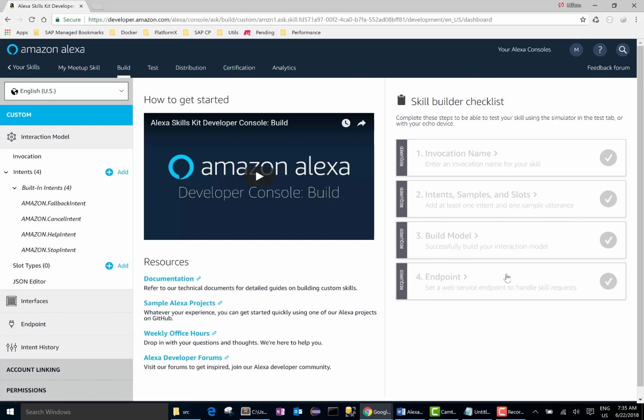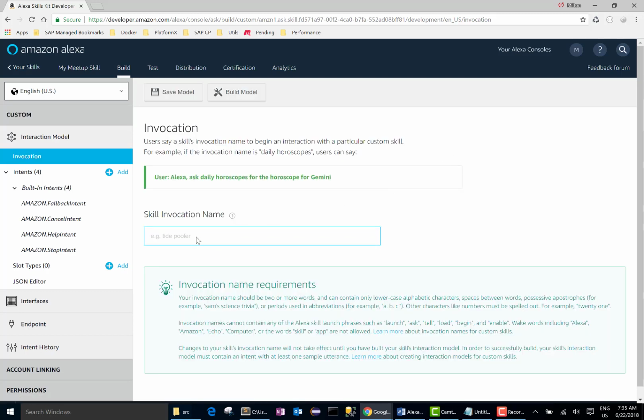And on the right side, you have the checklist that we need to do to create the skill. So invocation name, let's start with invocation name. And to invoke our skill, we'll call it my meetup skill. So anytime the user says my meetup skill, our skill gets invoked. And let's go ahead and save it.